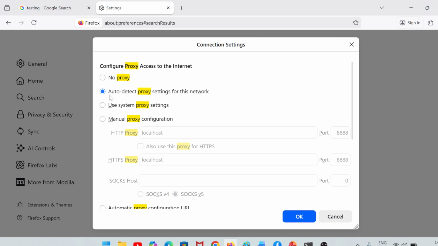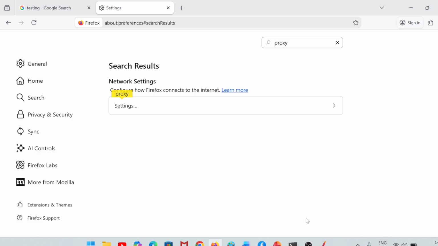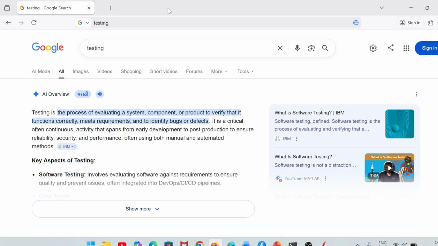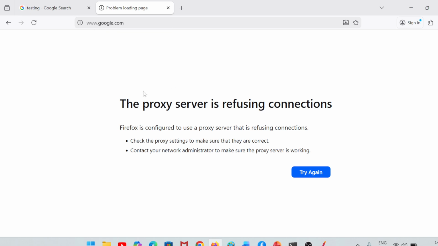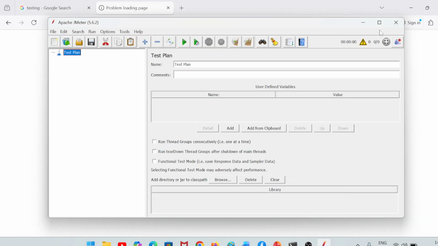As I mentioned, the core logic of JMeter is that it uses a proxy. So we need to select manual proxy configuration, then localhost, also use this proxy for HTTPS, and my port is 8888. Just click on OK and close this. Now if you try to search Google, it will not work because I have changed the proxy settings. Here you can see the proxy server is refusing the connection. But when I use JMeter as the proxy, then it will work.